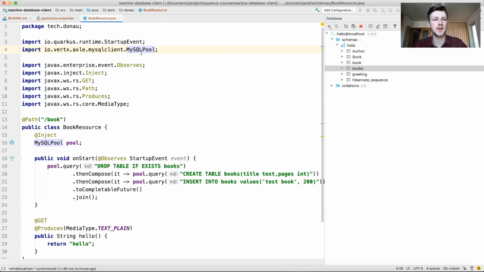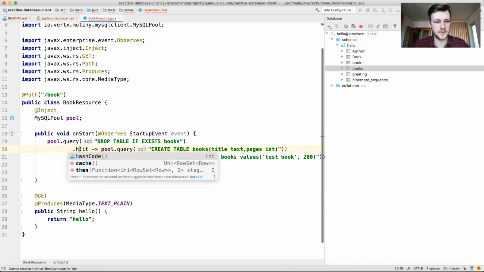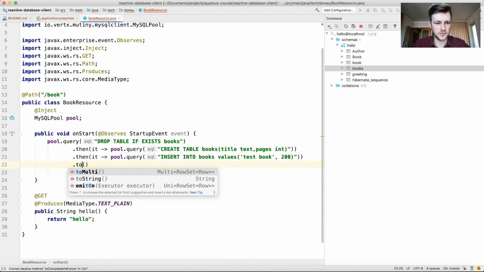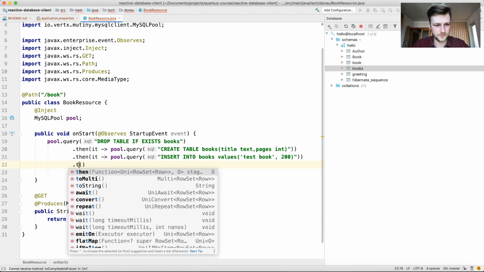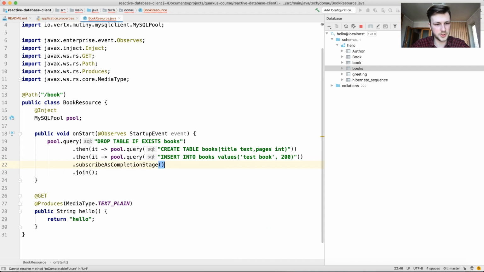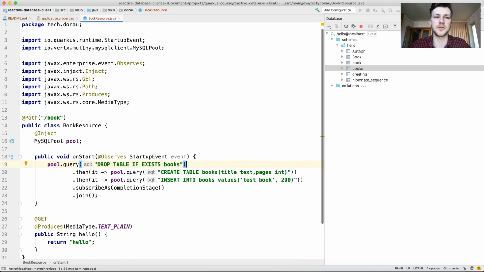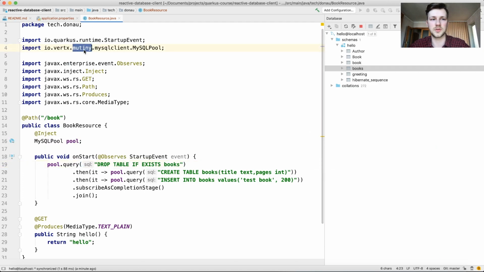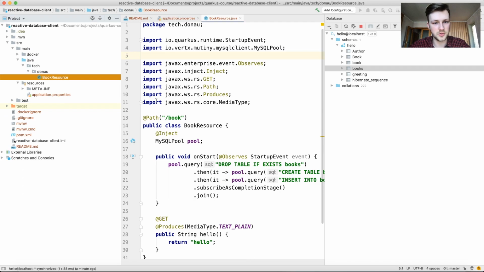It's working correctly. So it also says now that you can change it to Mutiny, like this, and then you have a then. You can change it to then, and here then as well, and then to, I think it should be, for example, subscribe as completion stage, and then join. So that's another example if you're using the new API instead of the outdated API. So we might use this one in this lecture. But there is no difference.